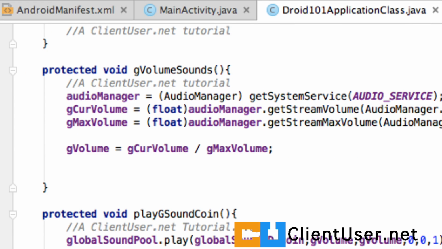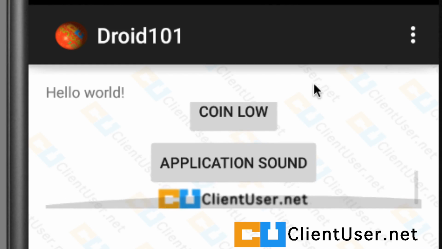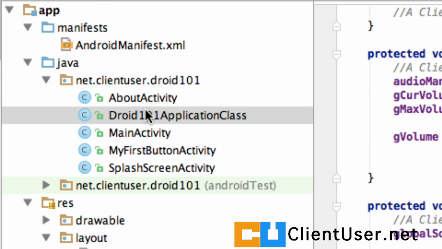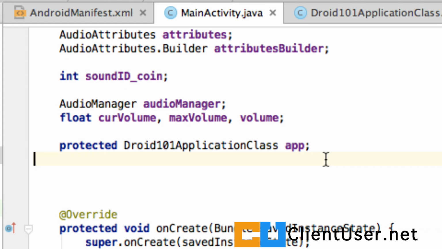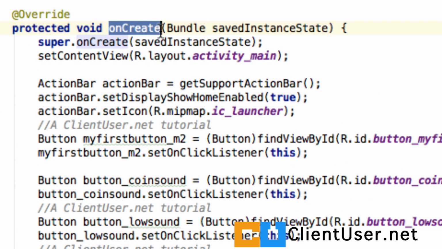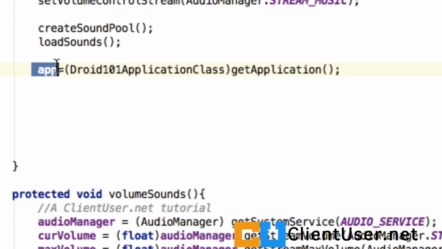So how do you use this application class? Well, I've created a button called application sound, and that's in our main activity. If you open up main activity, at the very top, you need to declare a Droid 101 application class object, or whatever the name of your class is, this line. The next thing you must do, in the onCreate method for your class, you have to assign to app what we've just created. You have to get the application class and cast it and use the name you've given. And now you're free to access app and all the methods you've created for it.